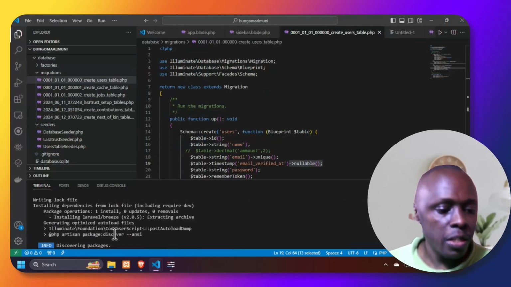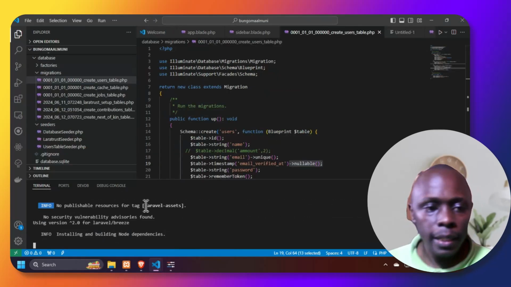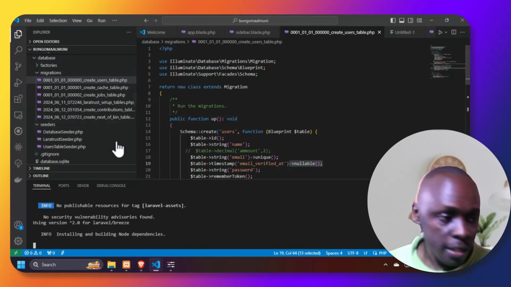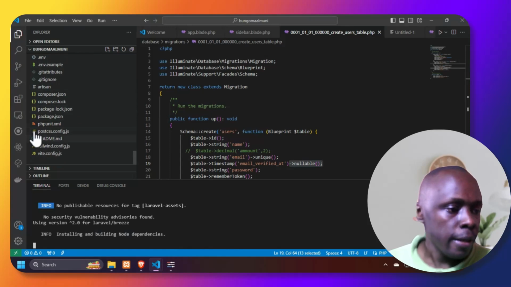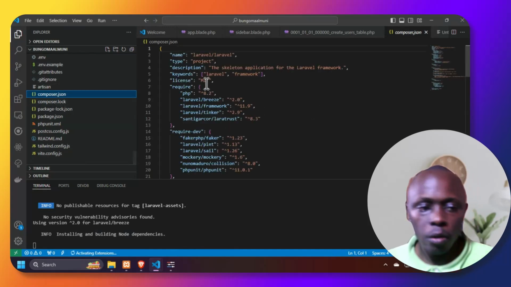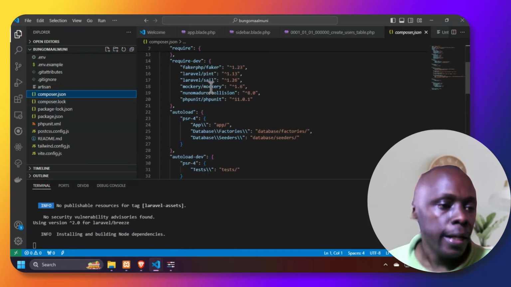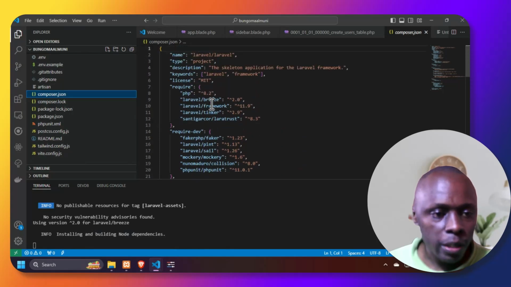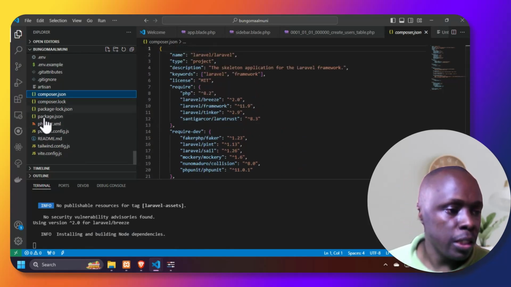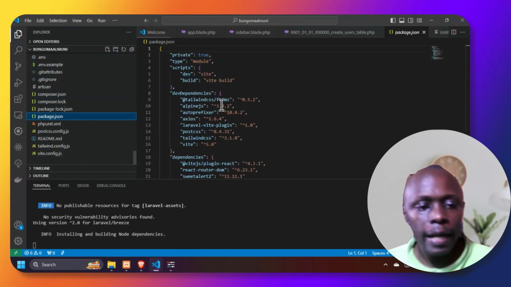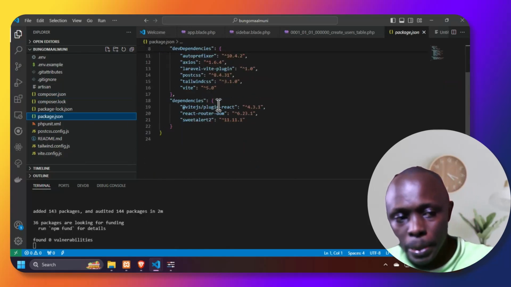Yeah, it is now installing the node. So basically why am I saying it's installing the node? Let's go to where the package.json is. The composer.json is for Laravel projects. Okay, composer.json is Laravel PHP stuff, and then package.json is React. These are Laravel JavaScript stuff.